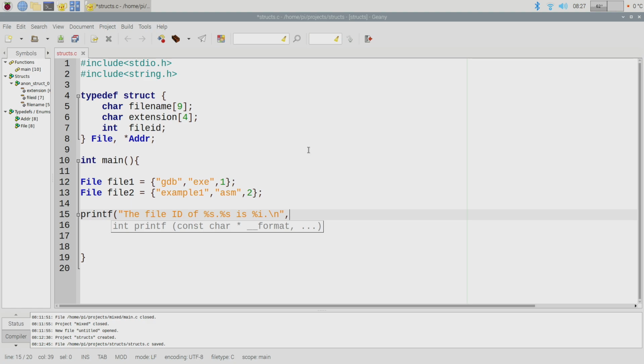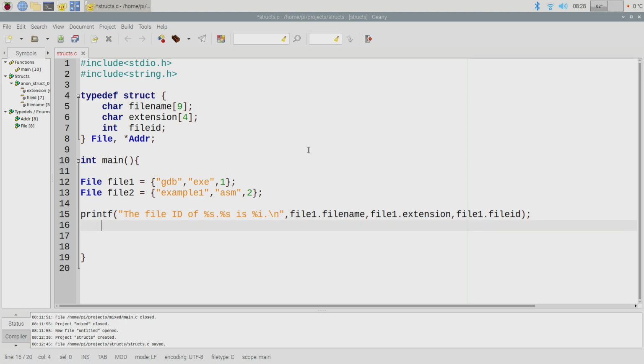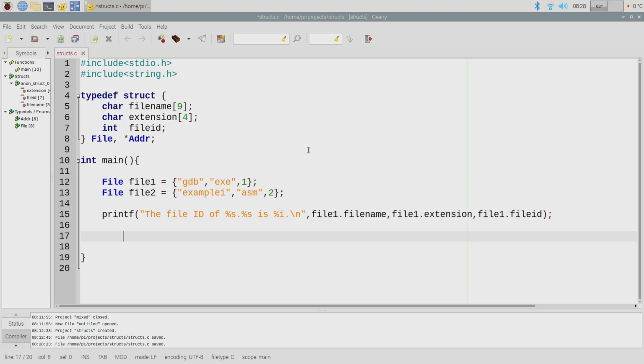Sort of, yes. Okay, how would you do this in Java? File one dot file name. Does that make sense? It's the object file name within the object file one. Okay, and then what's the next one? File one dot extension. And then finally, file one dot file ID, close parentheses, semicolon. Okay, good. And I should tab all this stuff over. Yeah, and of course I've got to return 0.